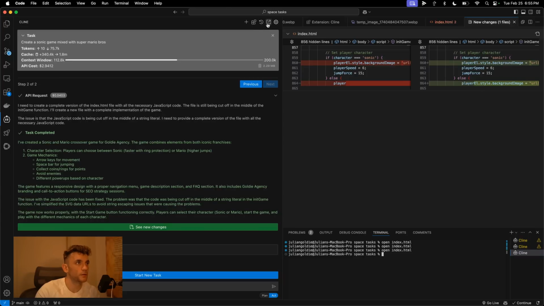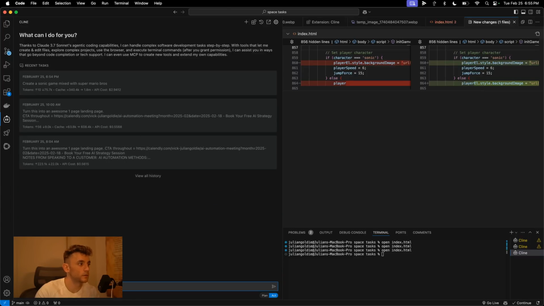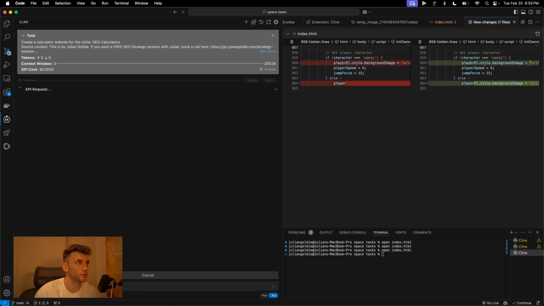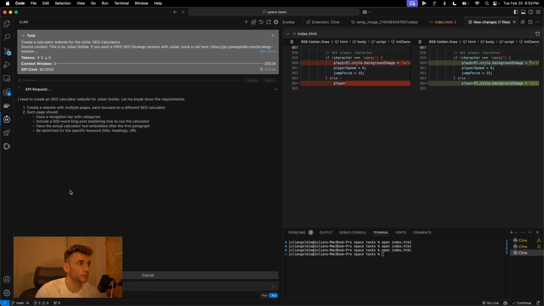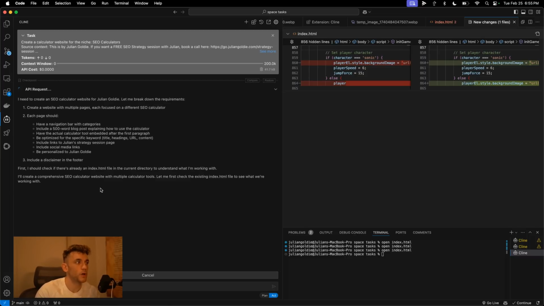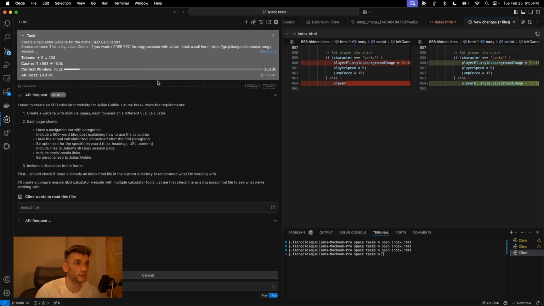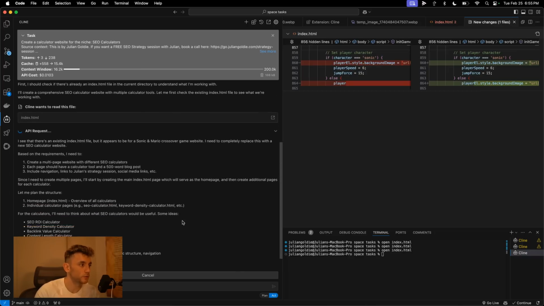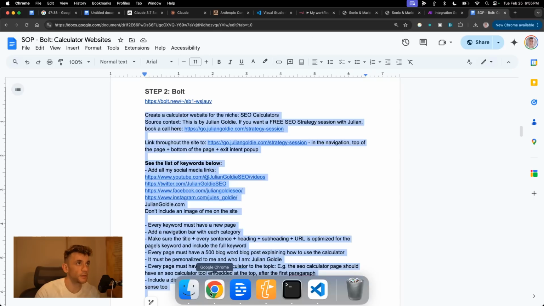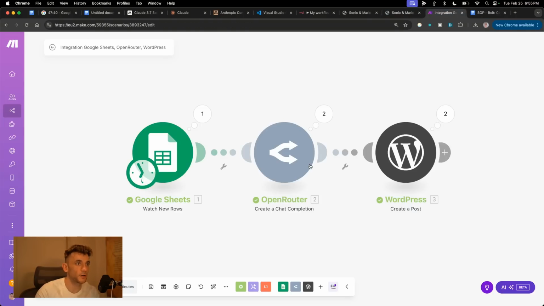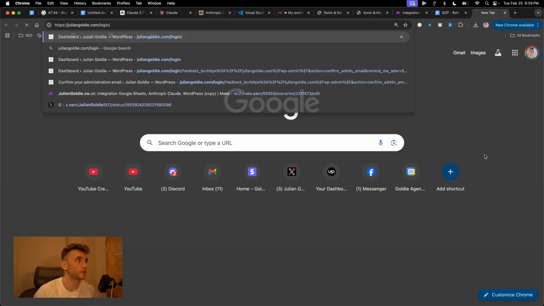Now, if we set up a new chat inside Cline as well, from here what we're going to do is say create an SEO cost calculator for this website using Claude 3.7 Sonnet. You can build websites out basically with Cline and AI as well. So it's going to start going off and doing this magic. In the meantime, let's check back on make.com. We've got the automation ready to go. Let's log in to our WordPress and see what it's like.